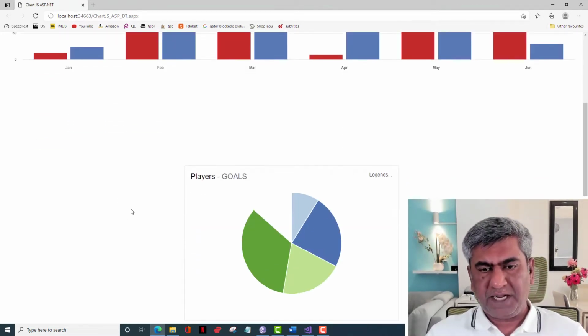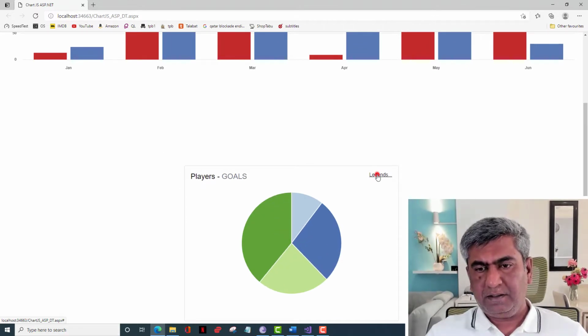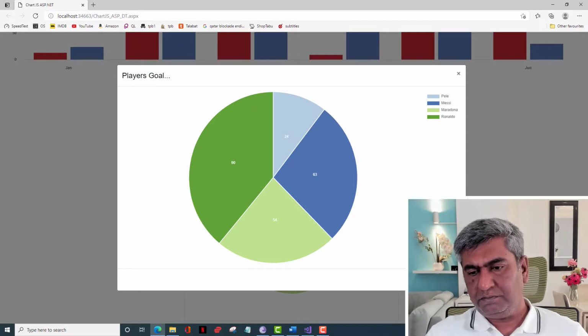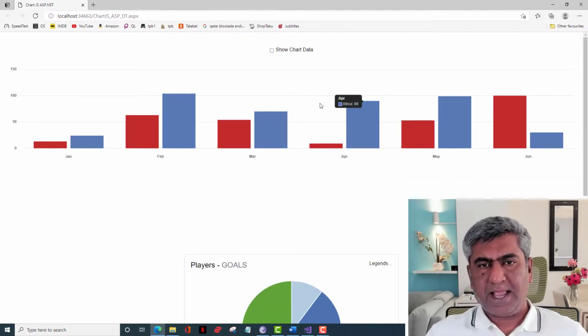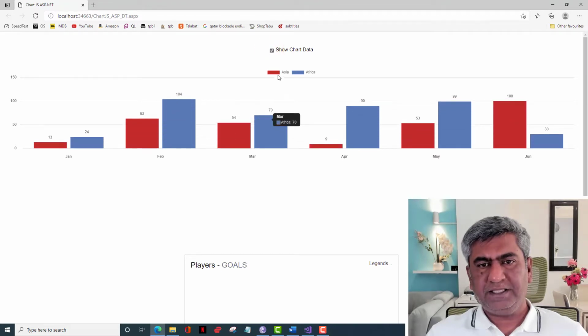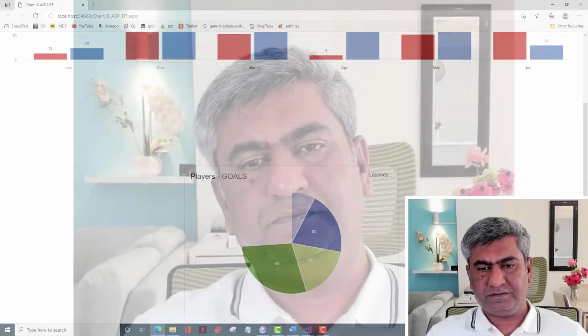and a pie chart, and a pie chart in a modal form, and a checkbox to show the data and the legends on the chart.